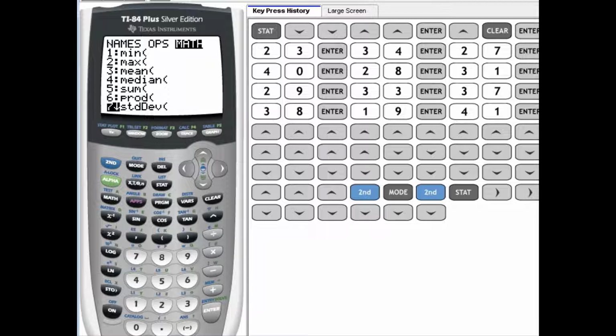Remember, the formula is slightly different if you have a population from when you have a sample. In the sample, you use n-1 for your denominator on the variance and the standard deviation. If you have a population, you use n. So I'm assuming it's a sample as I do this calculation. So let's enter standard deviation.